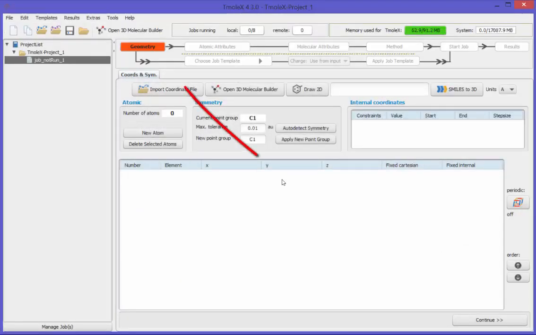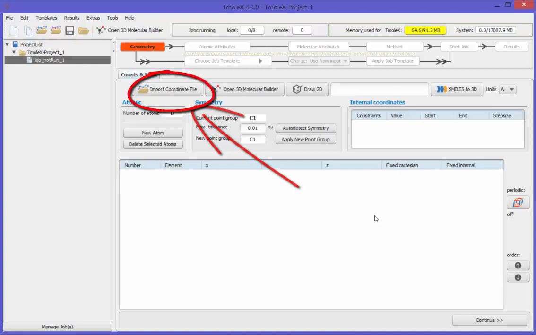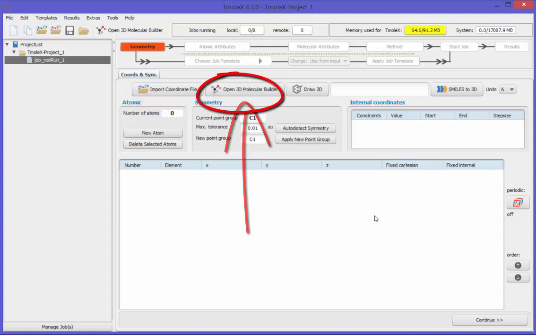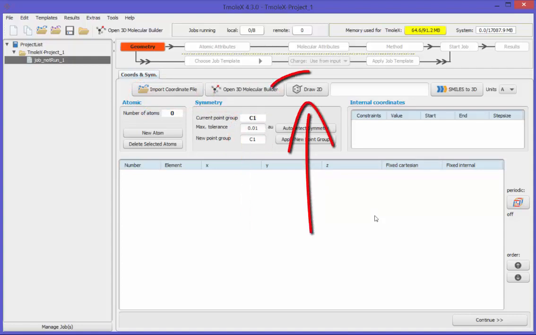You can see that the geometry part is red, no coordinates, no structure yet. First thing to do is to get a molecule into TmoleX. You can import a molecule from File, or build a structure in the 3D Builder, or in the 2D Builder, or enter a Smiles code in here, and click on Smiles to 3D.